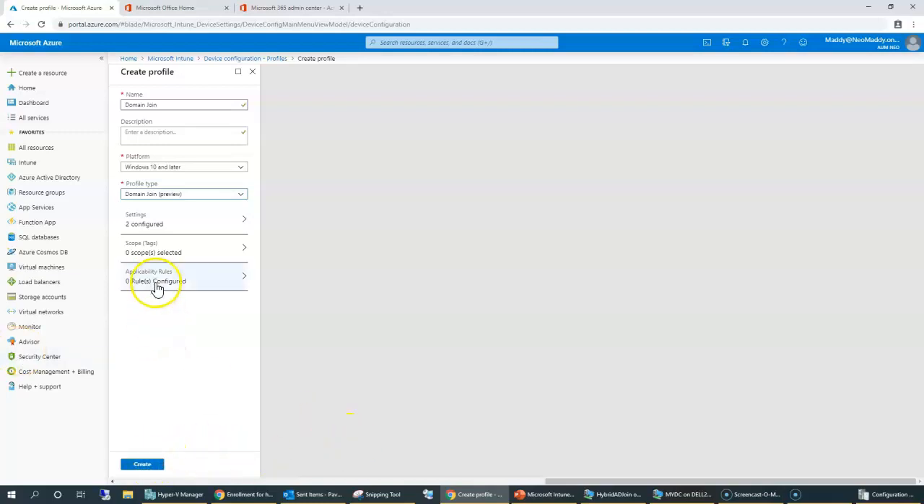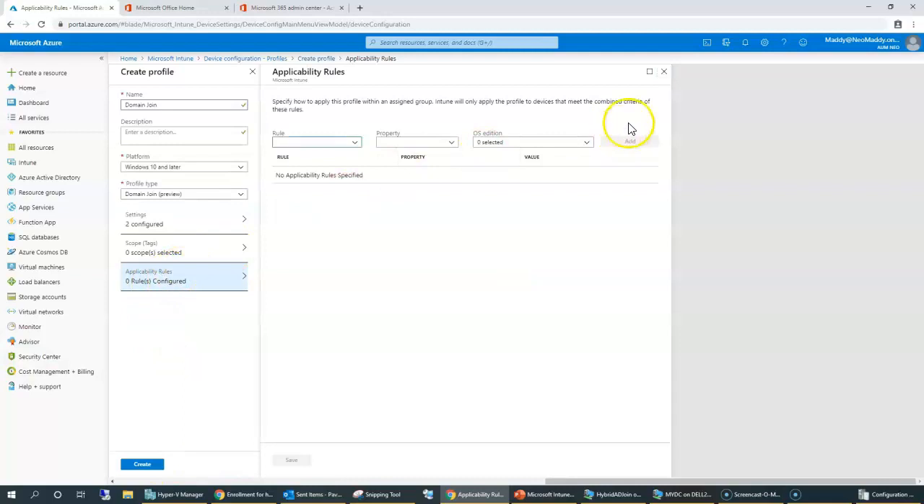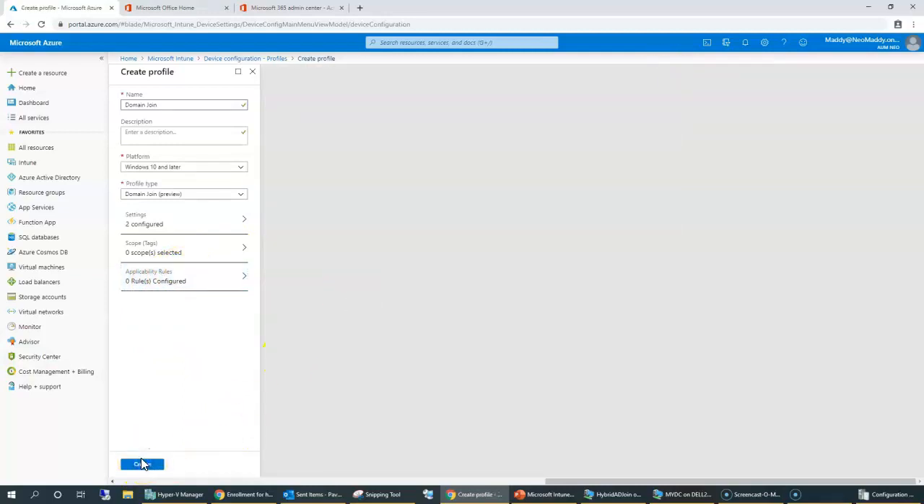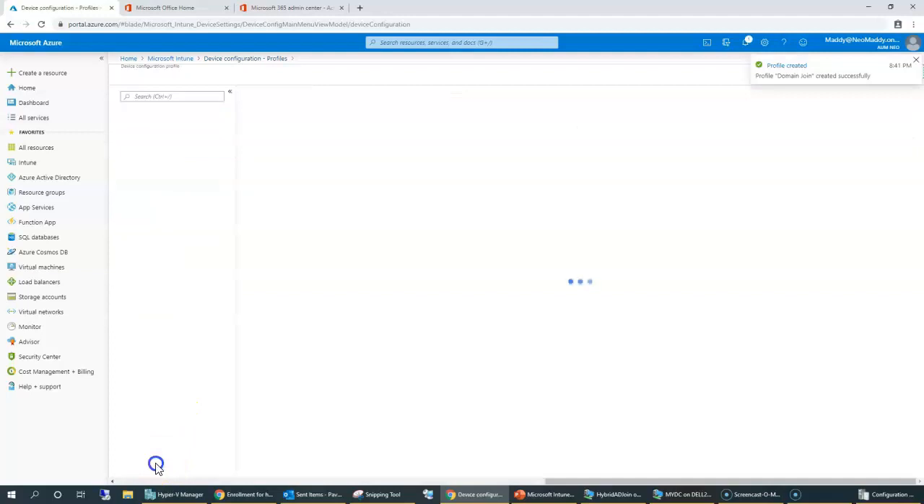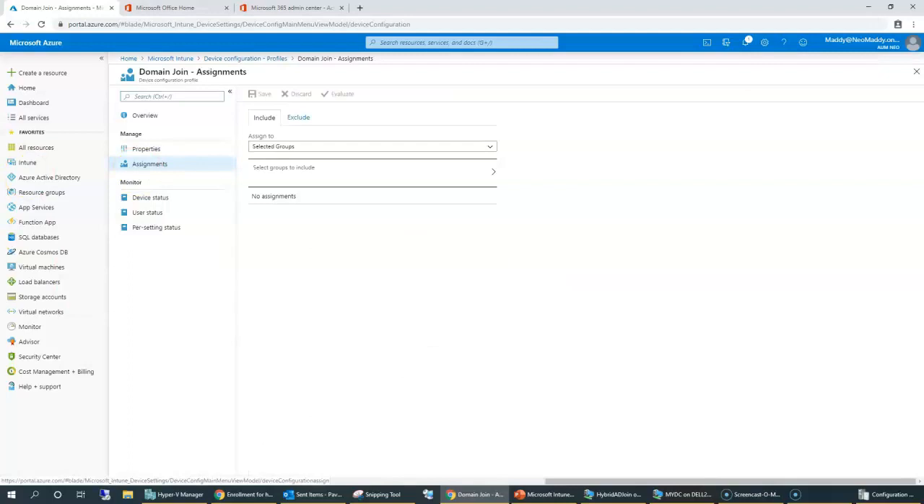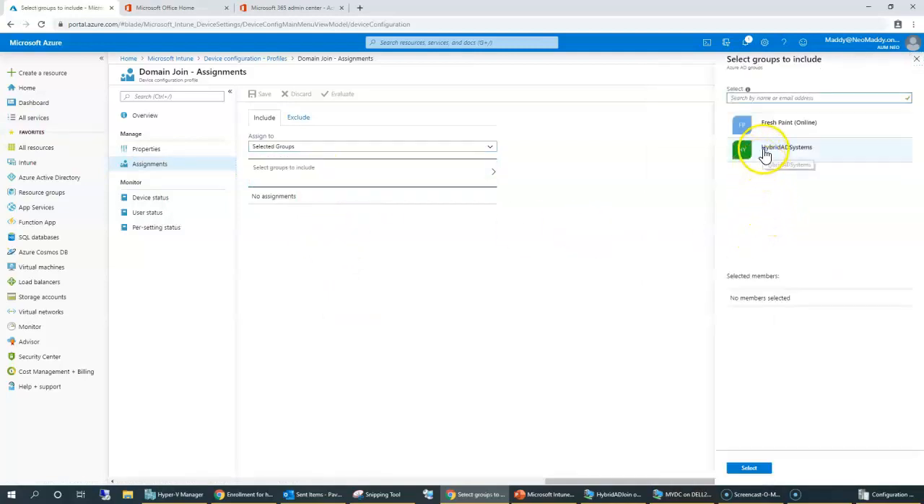In fact, there's nothing in the rules specific. If you want to, you can check the applicable rules, or nothing. So let's create. I can give a proper description like domain joining specific profile or something like that, and create. This is going to create the complete profile, but it's not yet assigned. The best recommendation is that you assign the specific profile to the target of the same devices that you have targeted for the Autopilot specific one.